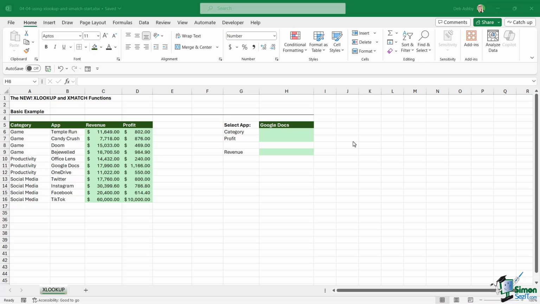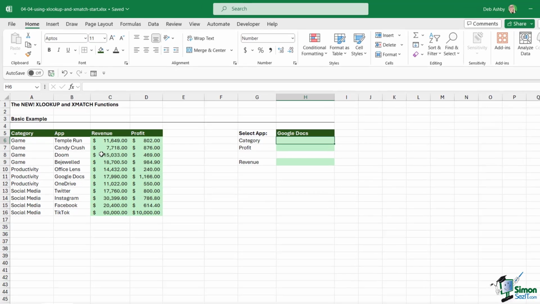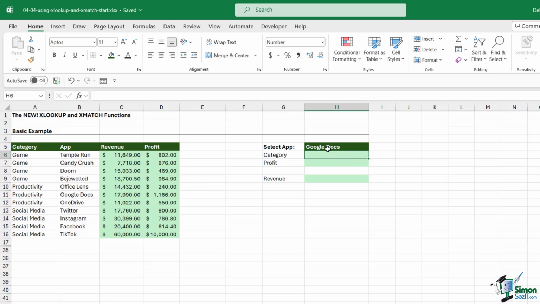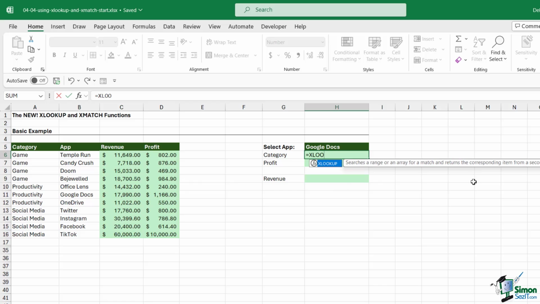So let's start out by using XLOOKUP to do a very similar lookup. Again, we have our categories, our apps, our revenue, and our profit. Now, I've already gone in and created the data validation dropdown. You've seen me do this quite a few times already in this course. I didn't think I needed to waste time and show you that again. Now, we're going to do the same thing. We want to return the category based on the app that's been selected. So let's use XLOOKUP.